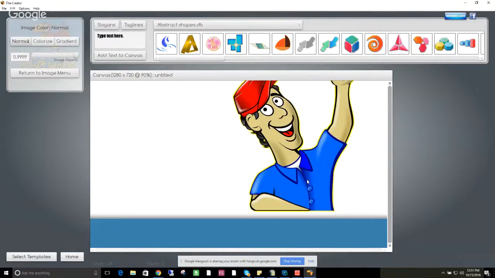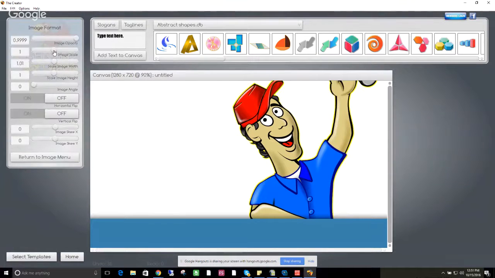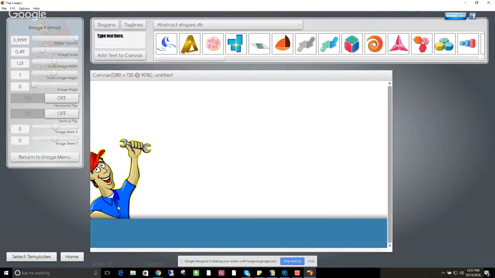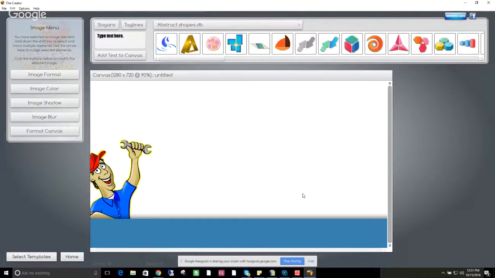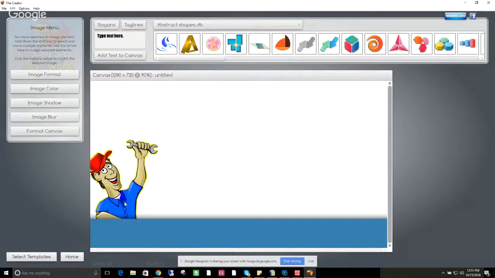Let's see. So let's take our guy and let's actually take his size now. Let's try this. Let's put him kind of right there. Okay, so it kind of looks like he's popping up, like he has his arm on the top of the shadow, right? Of course, we're missing part of his head.